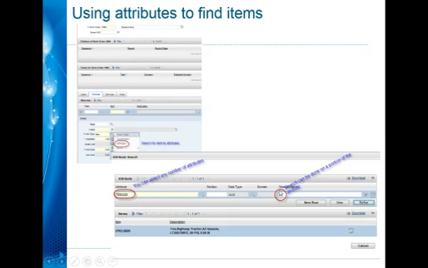So in this case, we only have one that has an attribute that starts with LT. That's a tire size. It's just another way to keep clicking refine. You can keep adding attributes and refining until you narrow your list down to the parts that you need.